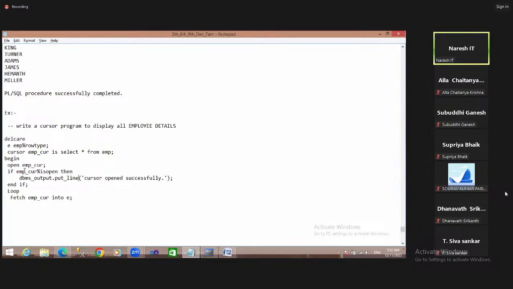Right. So once open EMP_cursor is executed, your select statement's total data is copied into the EMP cursor. From the EMP cursor, the first record is copied into E. Then we write exit when EMP_cursor%NOTFOUND. Once the fetch statement is executed, the first record is copied into E, guys.